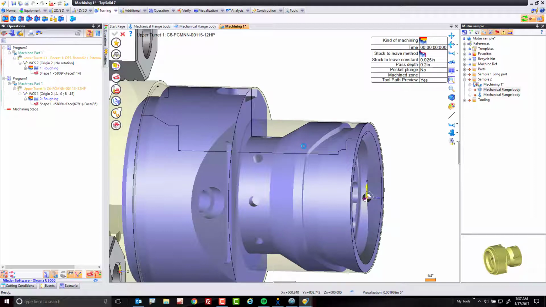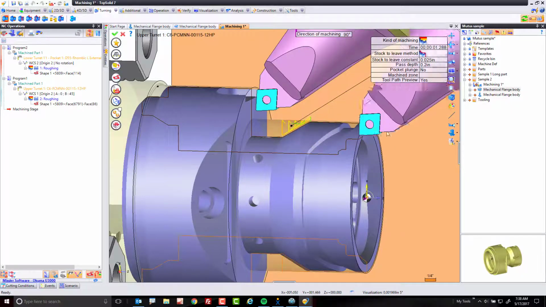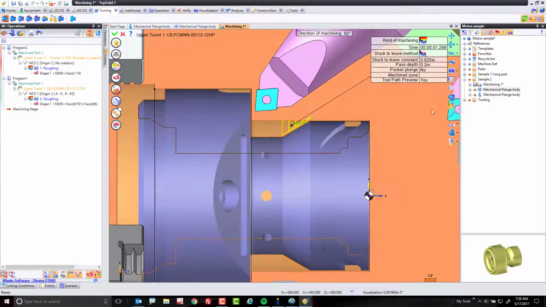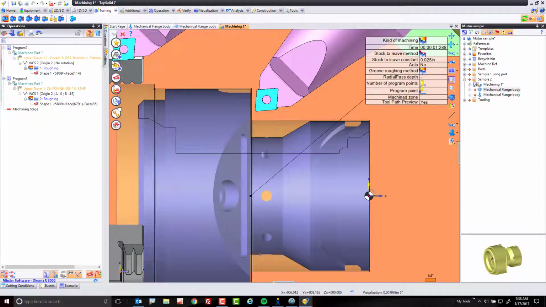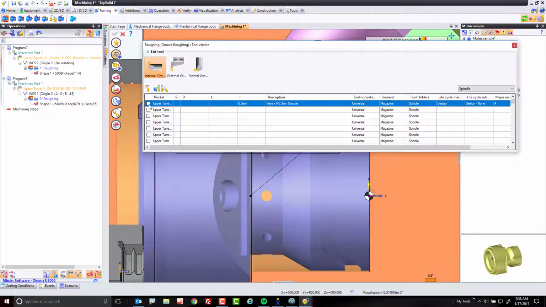Now, to start with, the software is, of course, going to try to rough it with the previous tool, which is that neutral tool that we had at 45 degrees. Now, here, what we're going to do is first switch to the groove roughing method up here. And now I'm going to switch tools as well. When I switch tools, I have another tool already in here. This is my standard 4mm groove roughing tool.